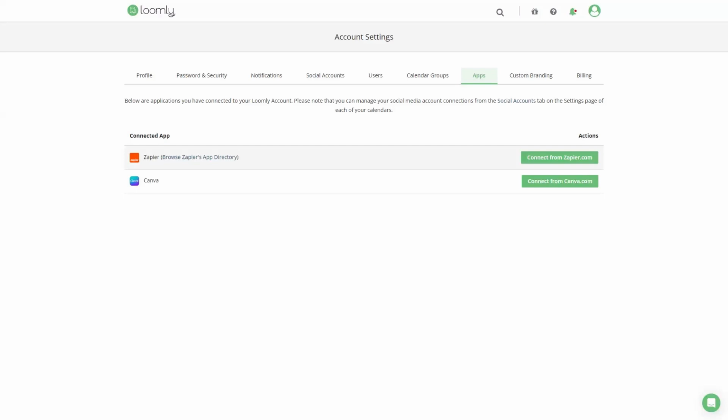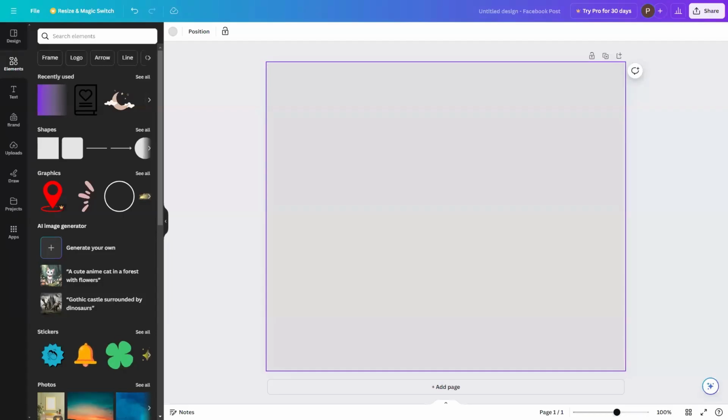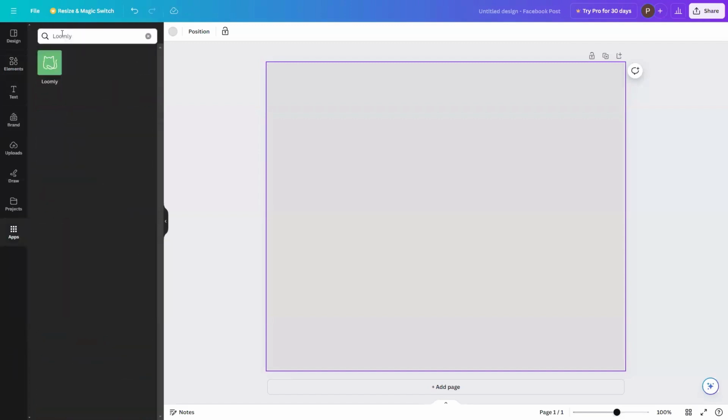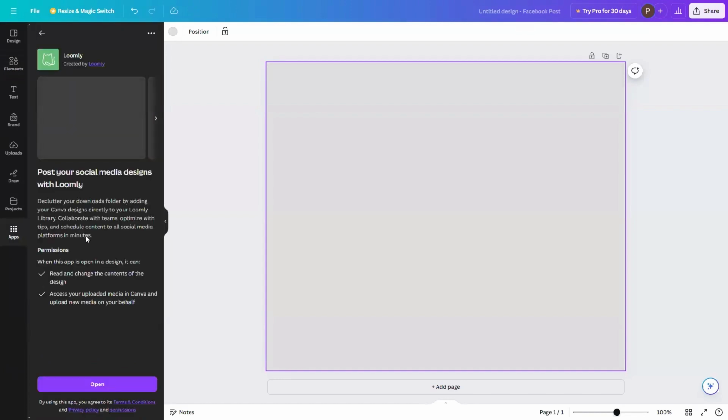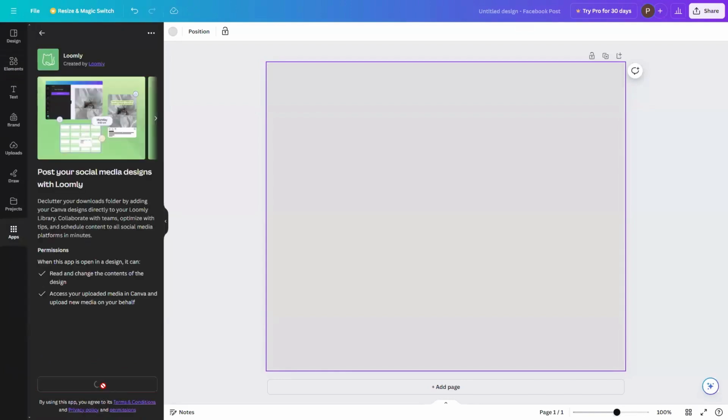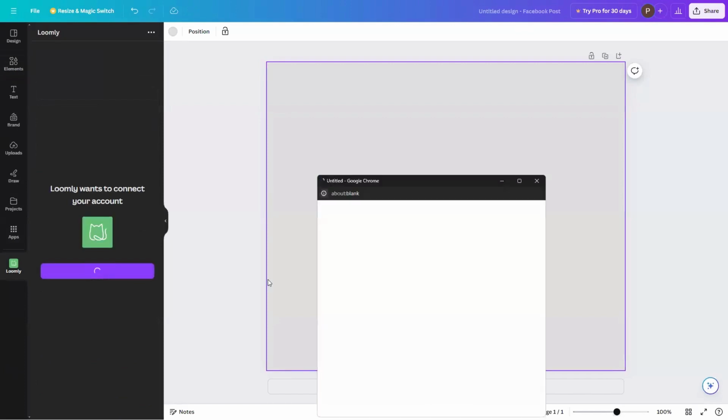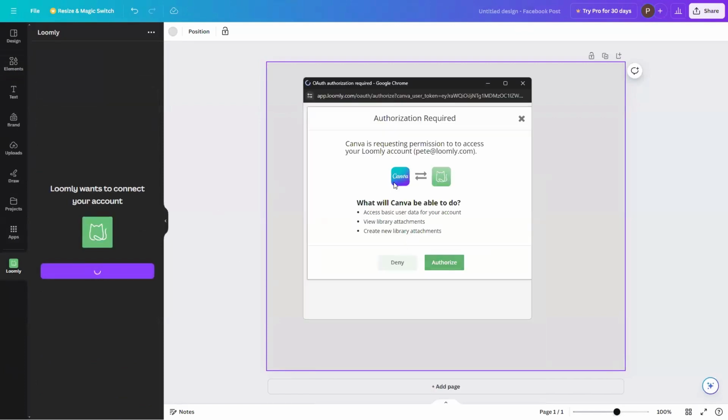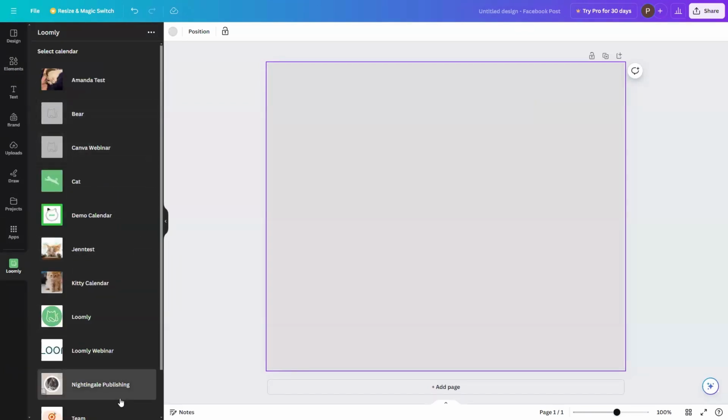You can add Loomly to your Canva account in two ways. Through Loomly, which you can access by heading to your account settings and clicking Apps, or in your Canva editor toolbar on the bottom left. Let's try that one out. Click on Apps, and then search for Loomly. Once you've searched for Loomly, click on Loomly, then click on Open. Then you need to click on Connect, and then click on Authorize, so you're connecting Canva to Loomly. Once you've done that, you'll see all your libraries in Loomly appear in Canva.